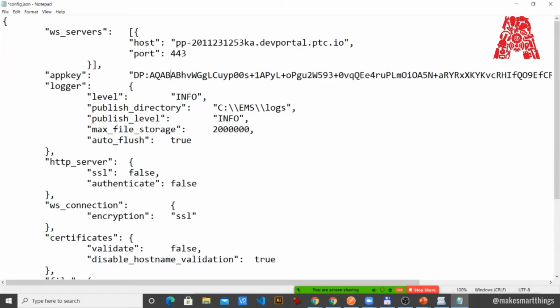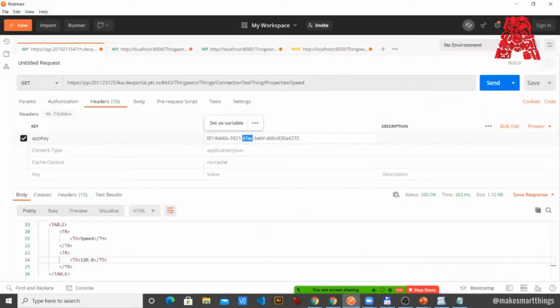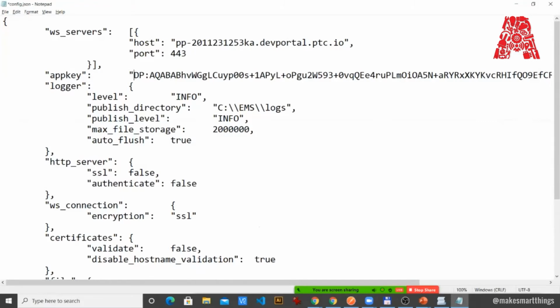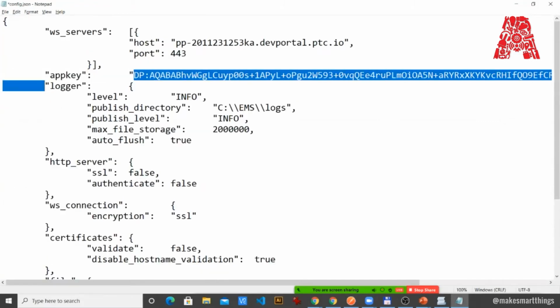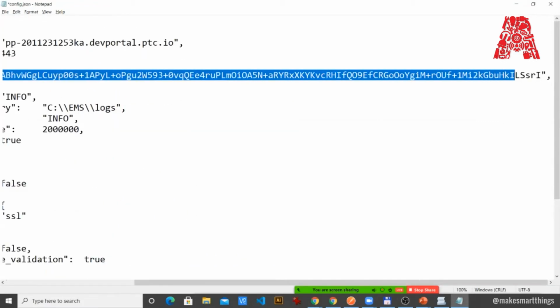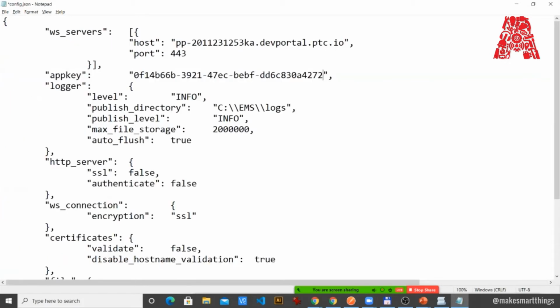So I put a different app key, which I'm going to go back to Postman and take from there. I'd already copied it in Postman. So I'm just going to take this and change this. Just change whatever's in there. And you might see, if you open this up once you run the EMS, it might change because it encrypts it. But for our purposes, you just enter it like this. The rest of it all can stay the same. It's not very important stuff.